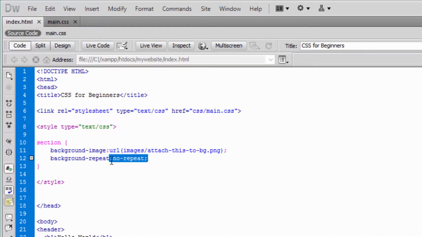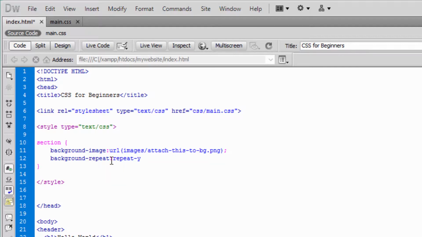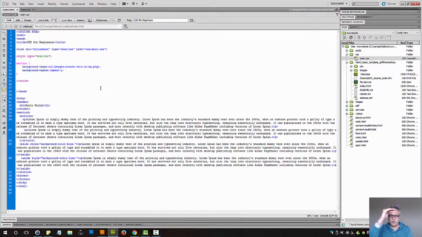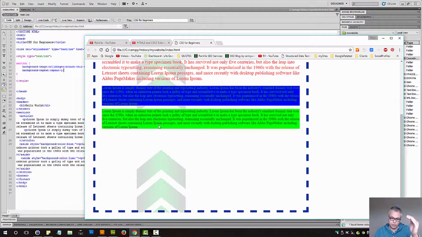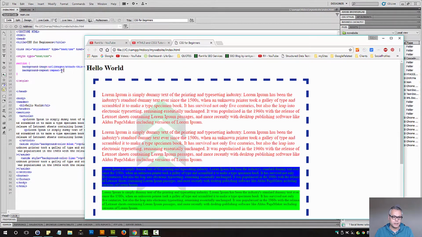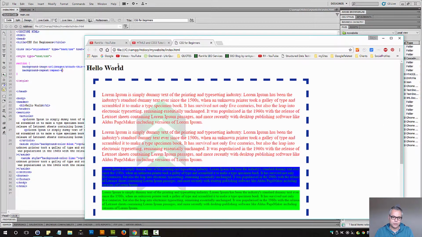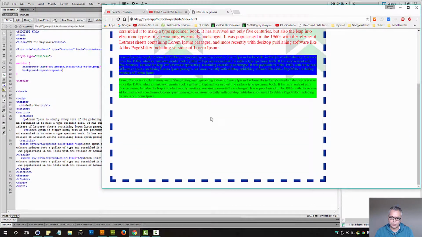But we could easily say repeat on, let's say, y value, as in y coordinates, x, y. Now that image is repeated on y coordinates. If we selected x, save changes, now it's repeated on x coordinates.